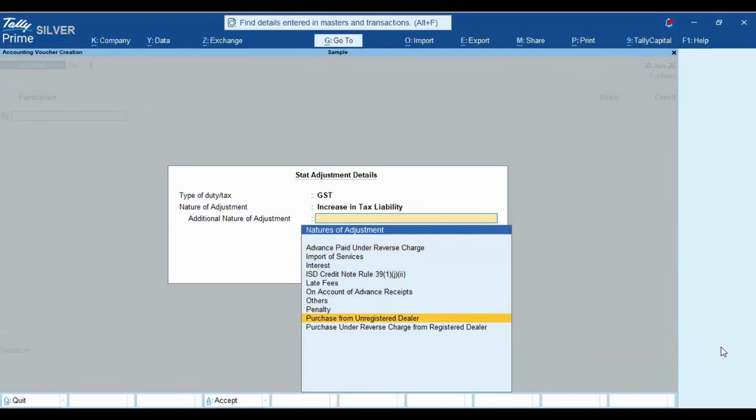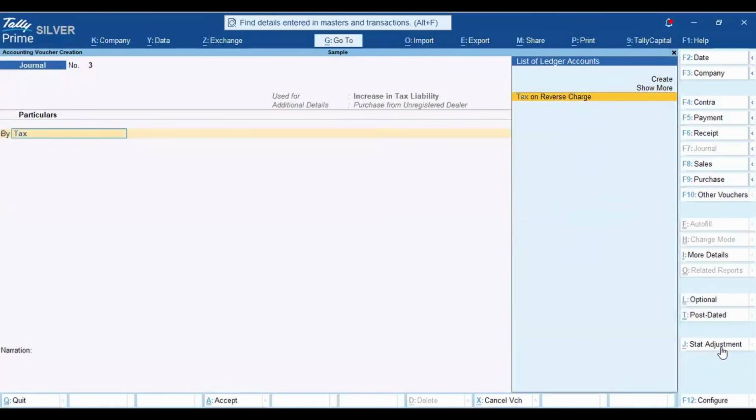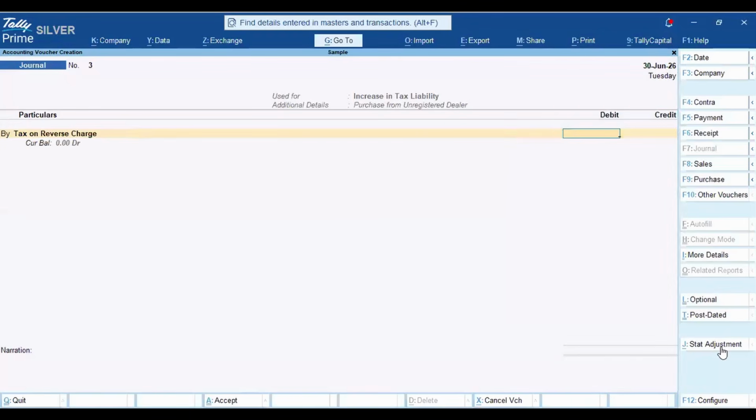In that, be sure whether it is a reverse charge from an unregistered dealer or reverse charge from a registered dealer. So I am making the entry here. The entry is very much simple. I am creating a temporary ledger, which is under current assets, which will obviously be a zero value.